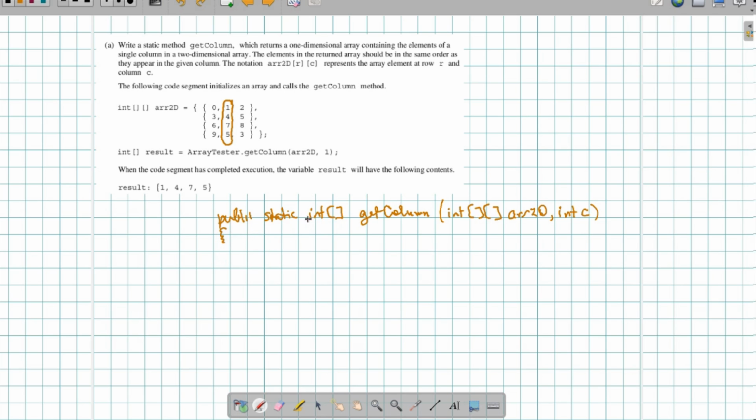So the first thing I need to do is, because I'm returning an integer array, I actually need to create an integer array. So I'm going to say int array column is going to be a new integer array. And the size is actually going to be determined by how many rows this array had. So I'm going to need to look at array2d dot length. So the length is going to tell me how many rows this is. This is how many elements this column is going to have.